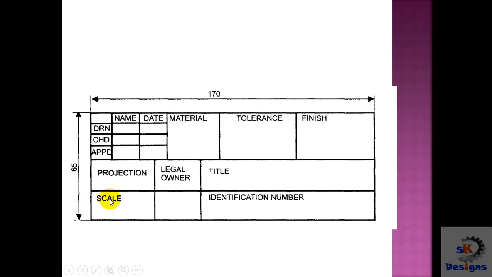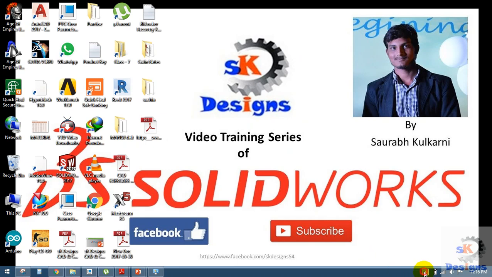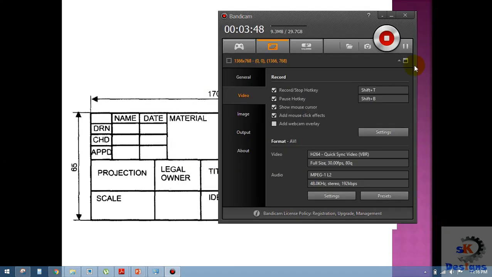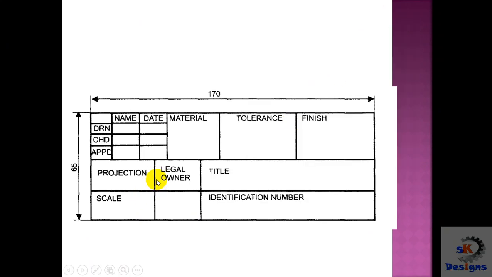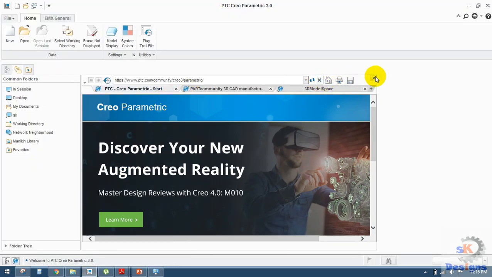Below that you will find the scale, which is the overall scale. Then here you will find the legal owner, so the legal owner of the sheet should be mentioned. Then the material should be included in the sheet. Then the tolerance value, the tolerance you have specified for the sheet, and your finishing tolerance. Then the title of the sheet, meaning which part you are creating, and the identification numbers, meaning your part number. All of this should be mentioned in your template.